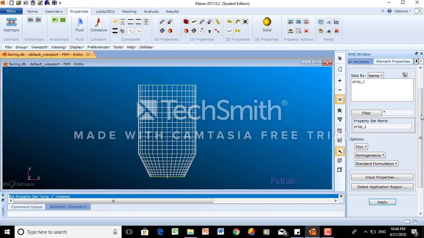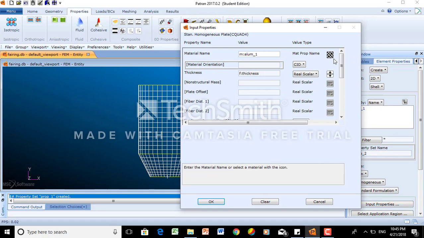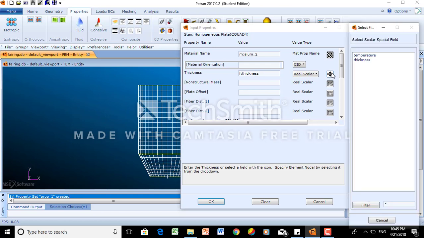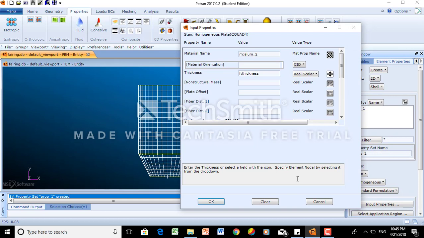Now we're going to create the second property set. Make a click on Properties and make sure that Create, 2D and Shell are selected. Enter Prop 2 for the property set name. Click on Input Properties. Click on Material Property Name icon and select Alum 2 from selecting existing material. Click on Thickness icon and select Thickness from Select Scalar Spatial Field. Then click OK.